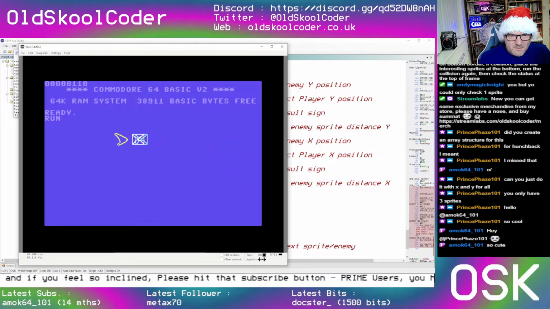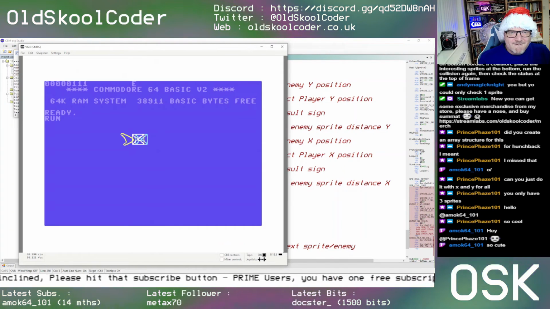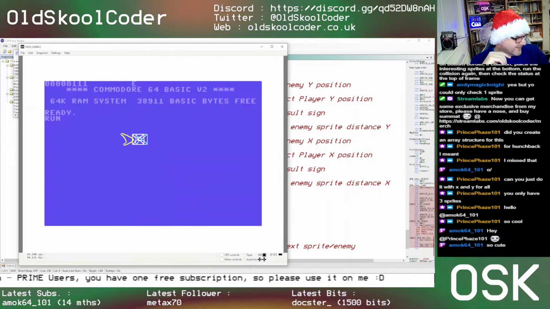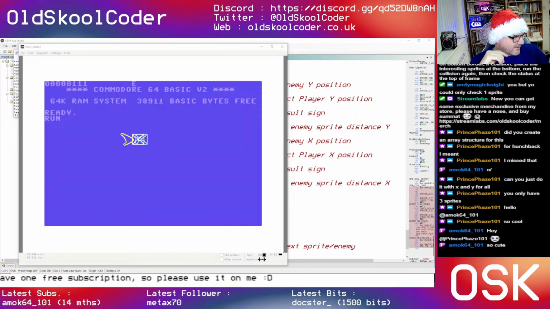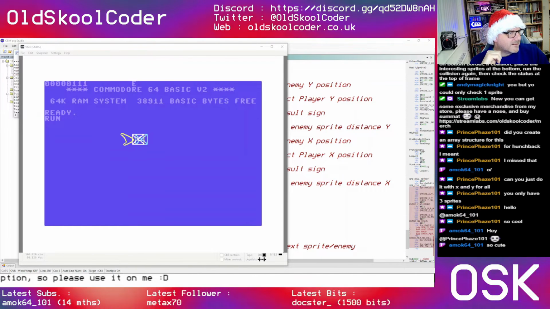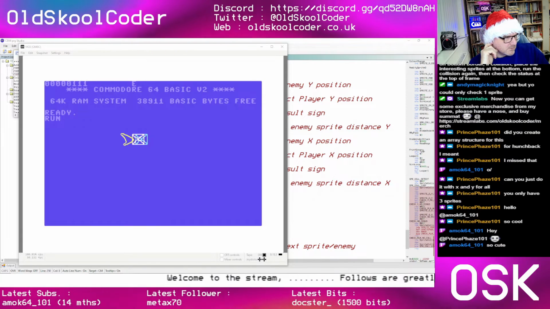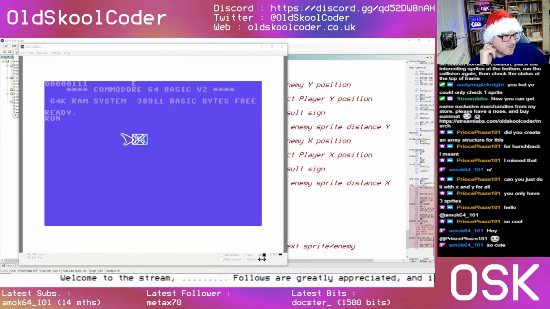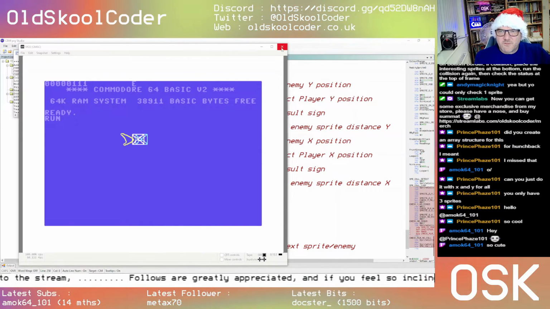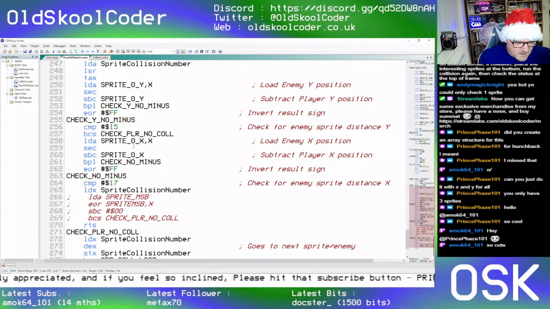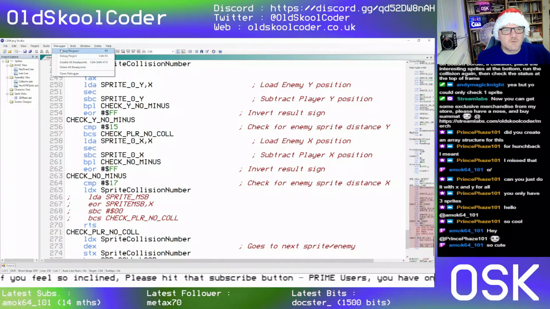Right. So hopefully, E. What's E? Screen codes. 5. Well, that's wrong. That should have been 3. Let's put a breakpoint on it. Let's run it through the debugger.